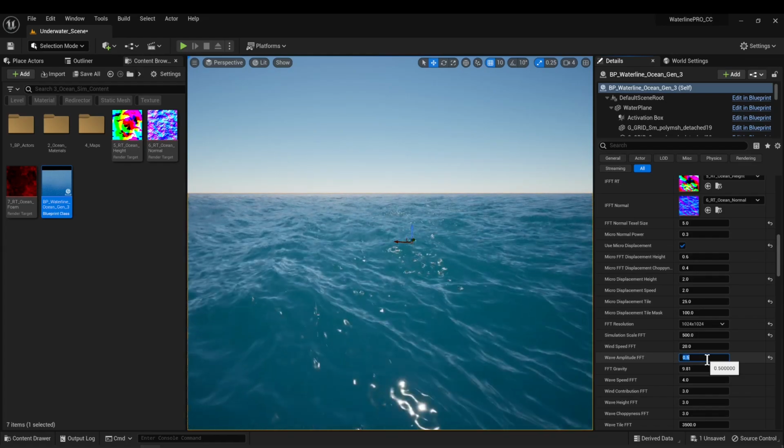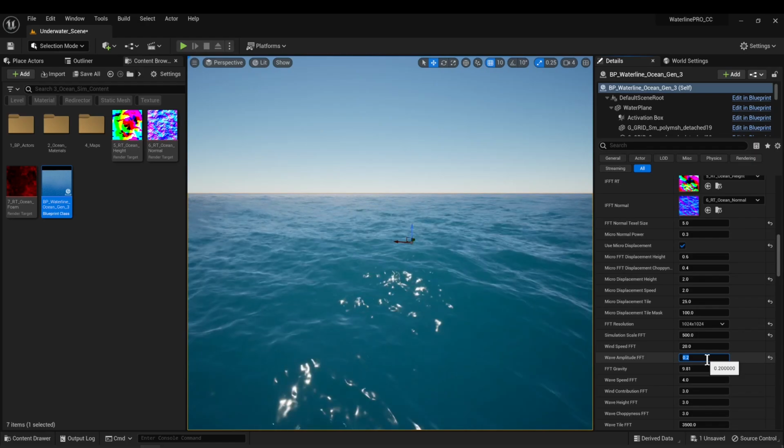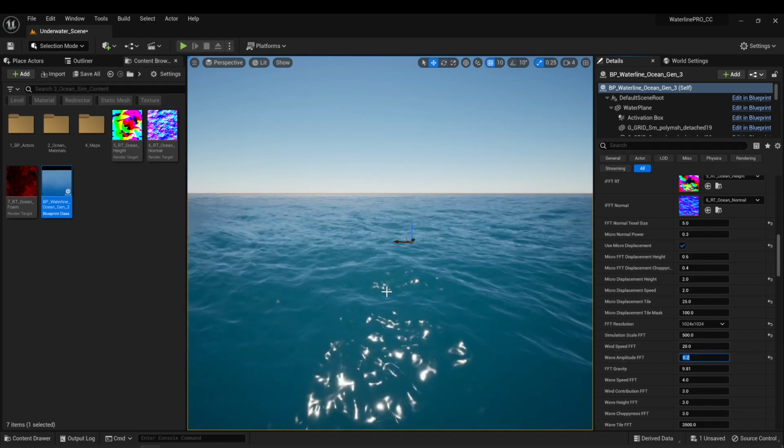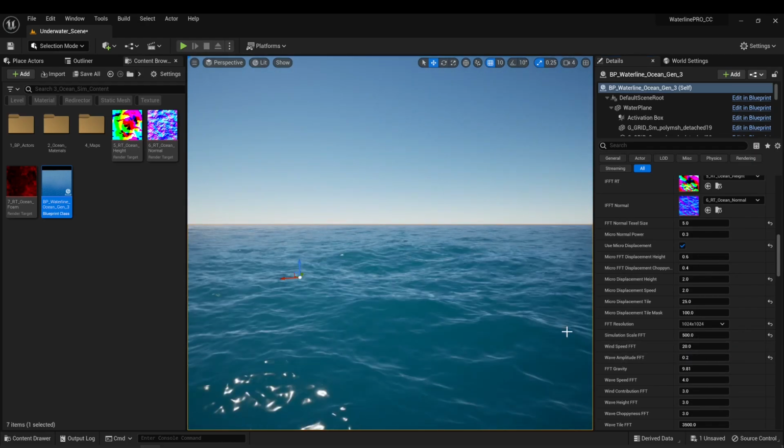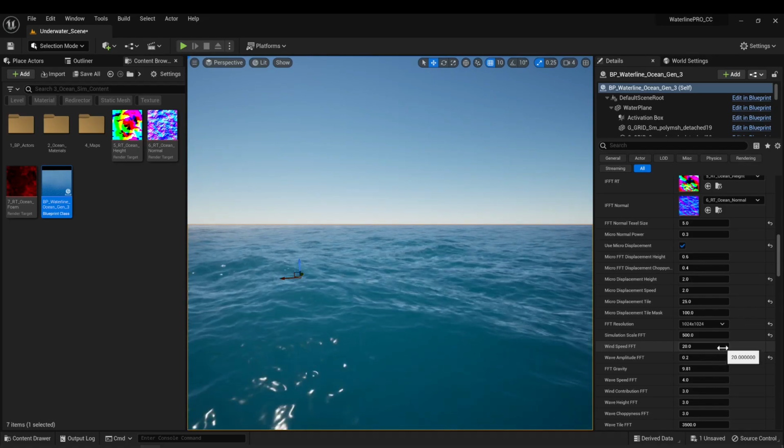And the amplitude is a little bit too high. We're playing with the wave peaks. And this is pretty much what we're going to go with, I reckon.